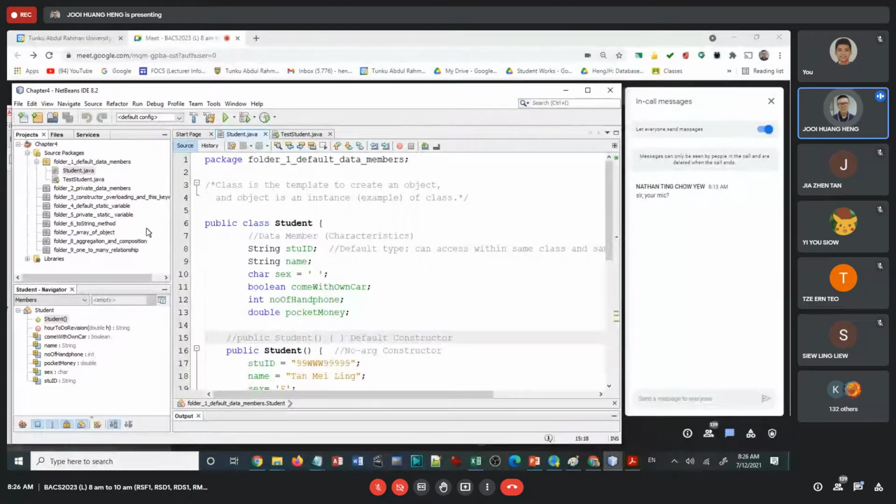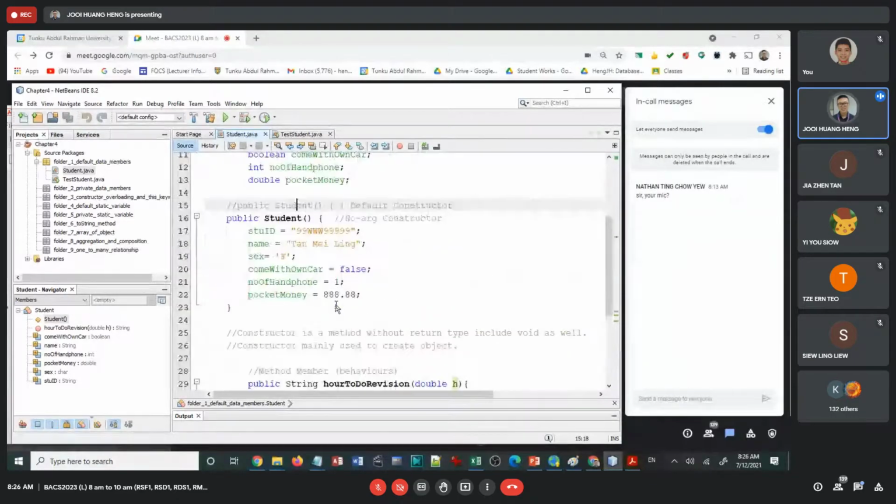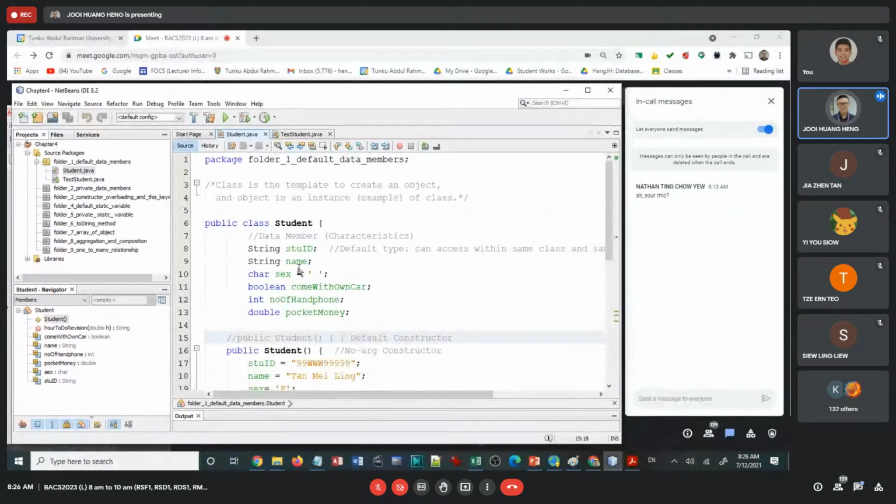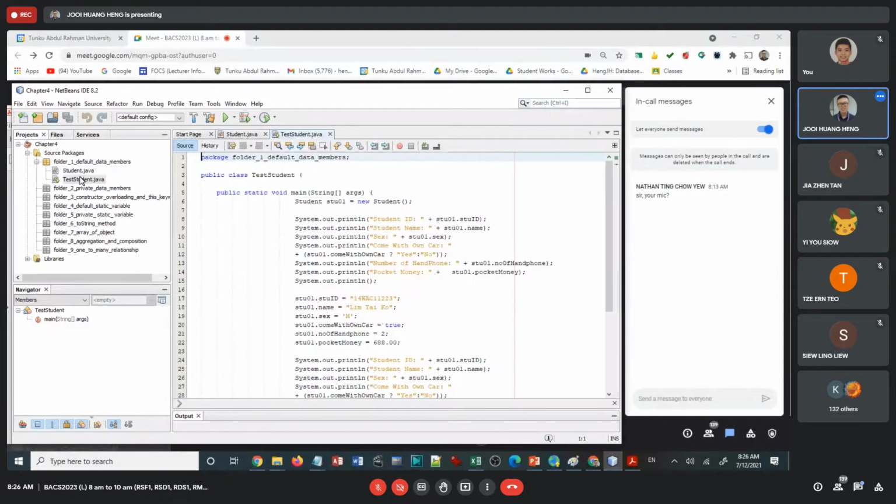Then you go to see the test class, how we run and test this. Normally we create the object, then we test the object to see whether the data members or methods can run successfully. So we normally have a test class. Now we have TestStudent, so we test the Student class. So how do we call all these data members? Because we have default data members, we can directly use them.